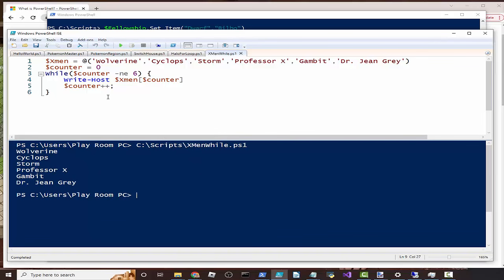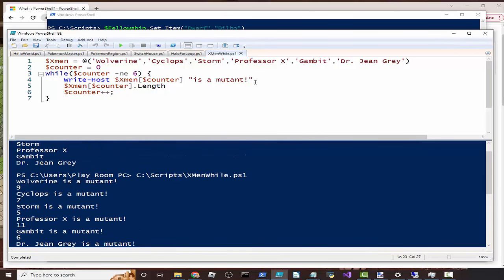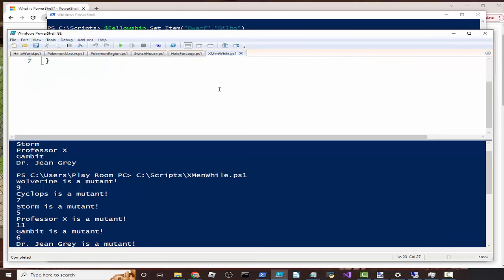Ironically, you could just echo the array back. So we'll say is a mutant. Or you could do something even, just go X-Men counter, not length. We could throw the length back. That should work too. There you go. I mean, you just throw whatever you want in there too. We're using these real simple examples. These are typically more complex, or sometimes they are really just as simple.